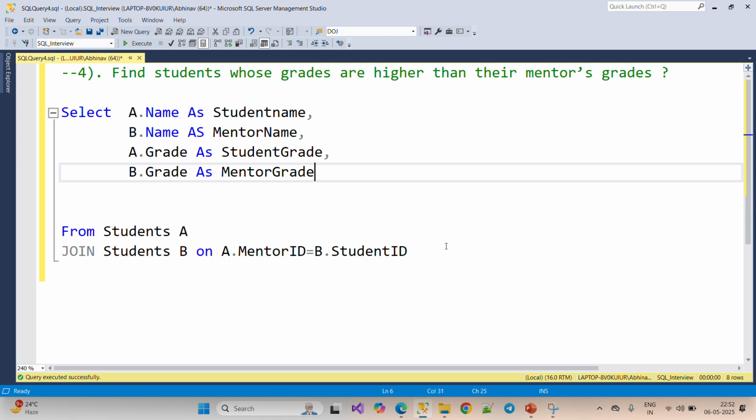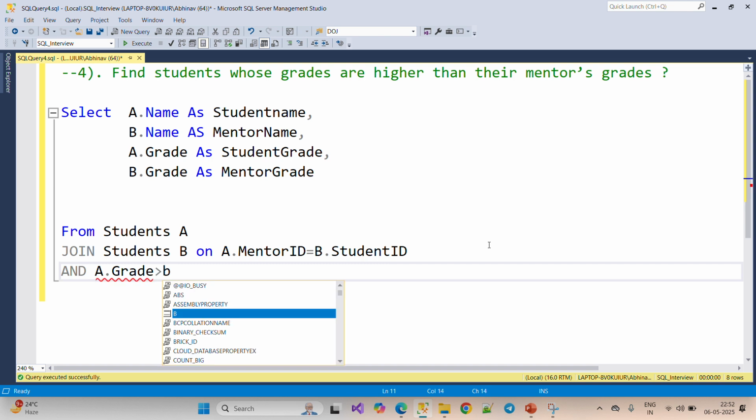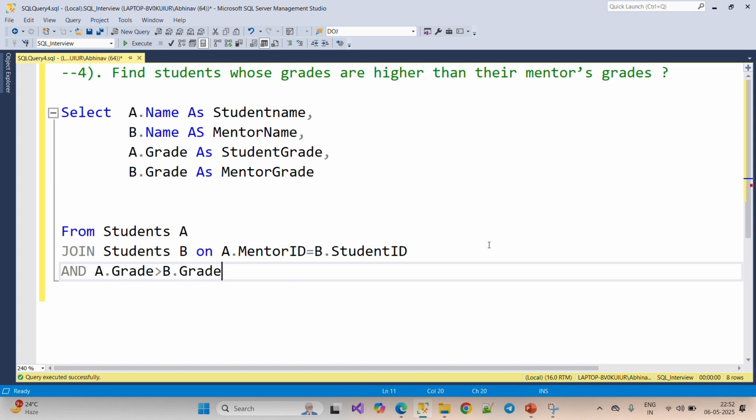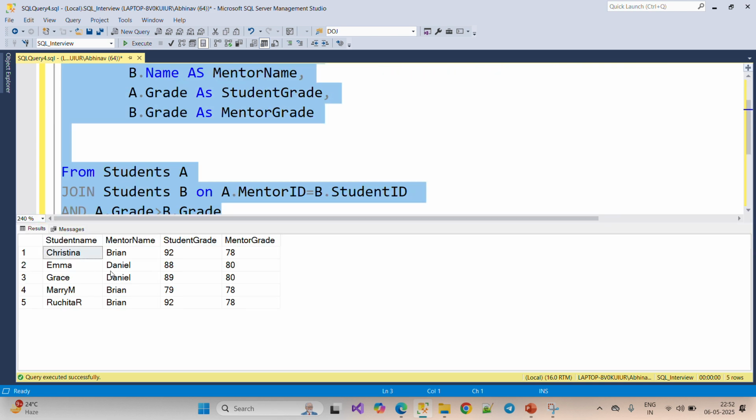Now one more condition will come here: we need to check for students whose grade is higher than their mentor's grade. So we add the condition a.grade, the student grade, should be greater than b.grade, the mentor grade. Okay, now this is the final query that you need to provide to the interviewer for this particular question. This is the most asked question, and you must know the concept of joins, and self join is very important. Now execute this and check the result set. So here you can see the output we are getting: Christian, whose mentor is Brian, and Christian's grade is 92, and mentor Brian's grade is 78. Okay, this is clear.